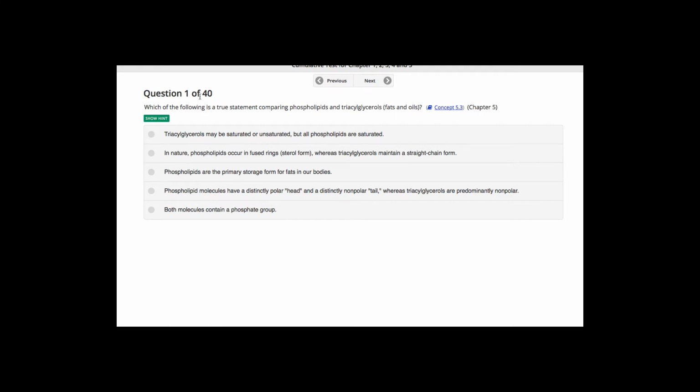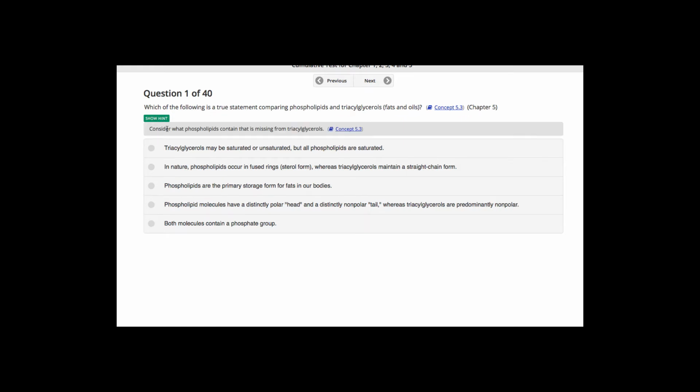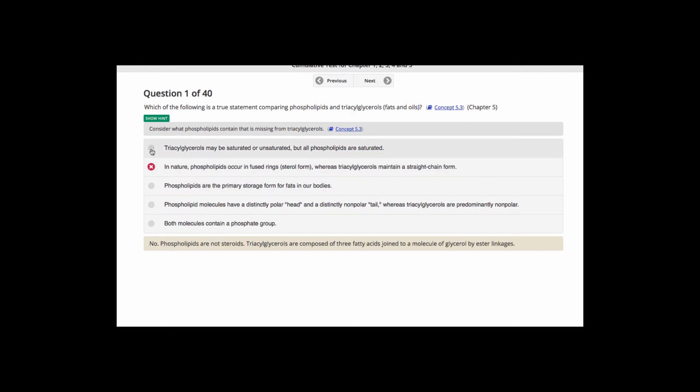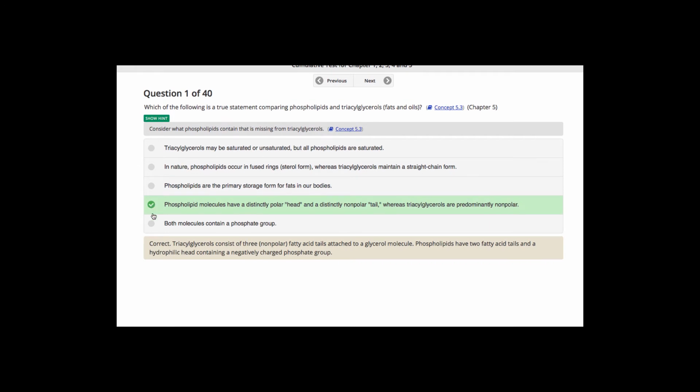So it's going to make a 40-question test, and it's randomly going to go into test banks for the first 5 chapters and pull out questions. With each question, you'll have a hint, so you can show hints if you need that hint. Okay, and when you answer the question, it's going to give you that feedback. You can keep doing that process of elimination, and then finally you're going to get that correct answer.